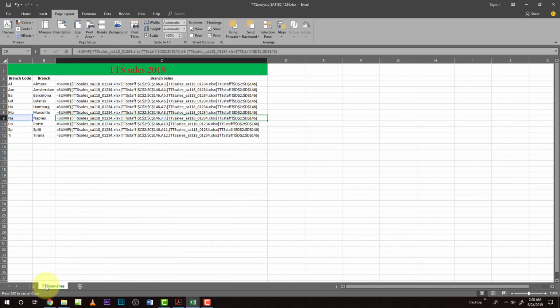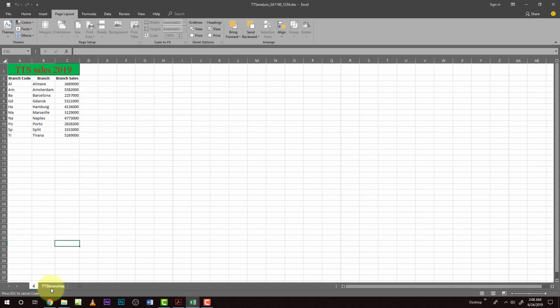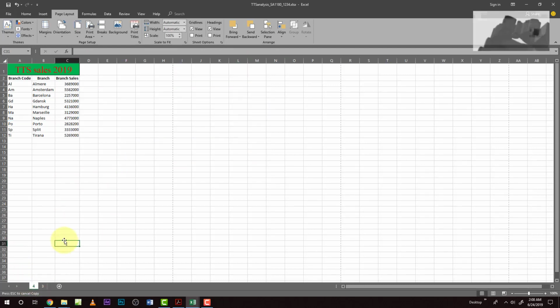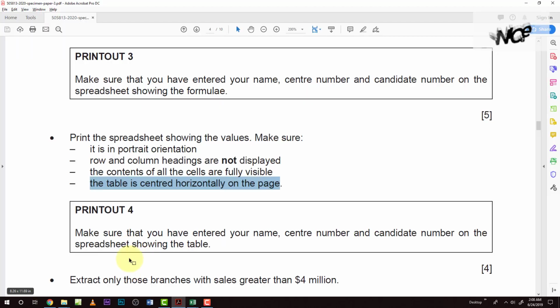I'm working with the wrong one, so let me just make this one as my number. Okay, I'll name this number 4. I'll name this number 3. Alright, sorry for that. There you go. So this is my number 3 printout.